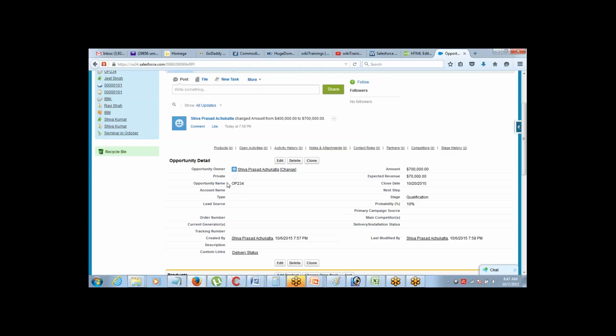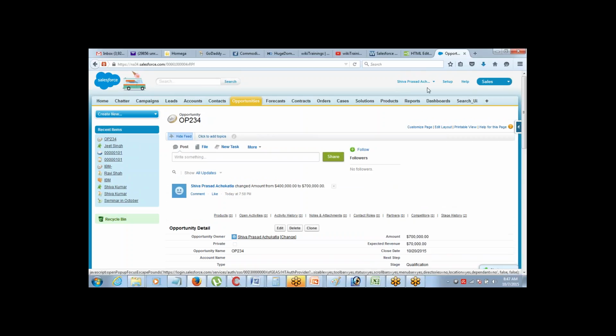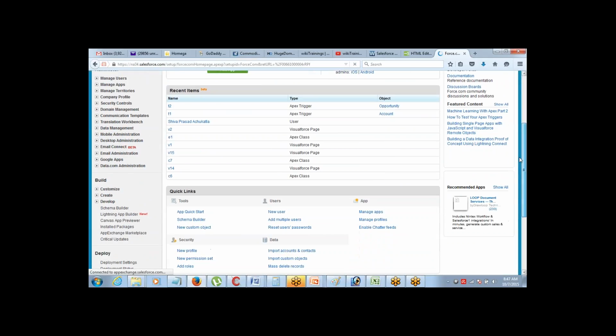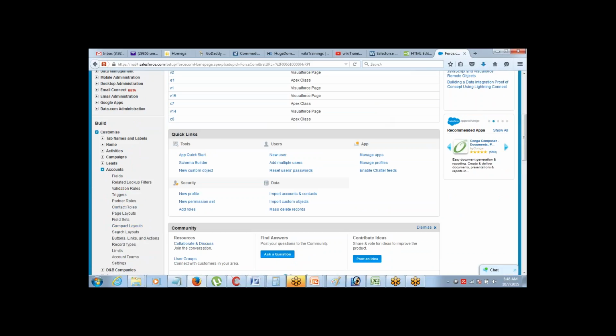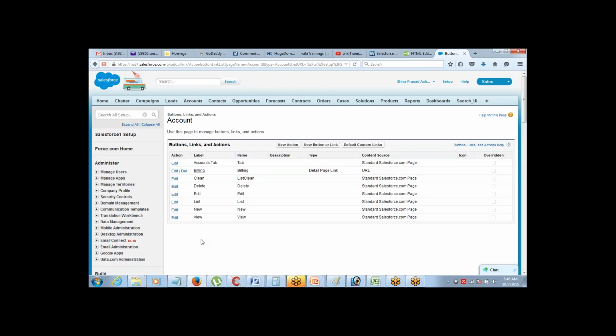So let's say V3 is the page name. I just go to Setup, customize Account, and there is this option called Buttons, Links, and Actions. Here you have to create a new button or link. This time I'm not overriding, I'm creating a new button. This is a custom button that I'm creating.